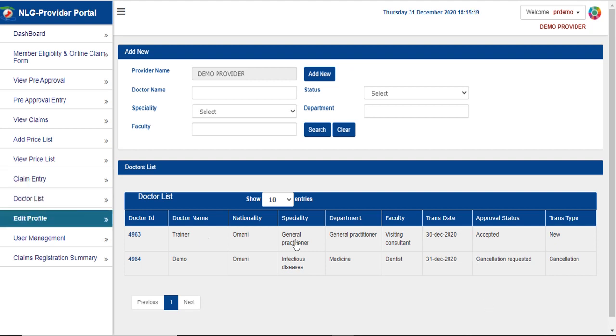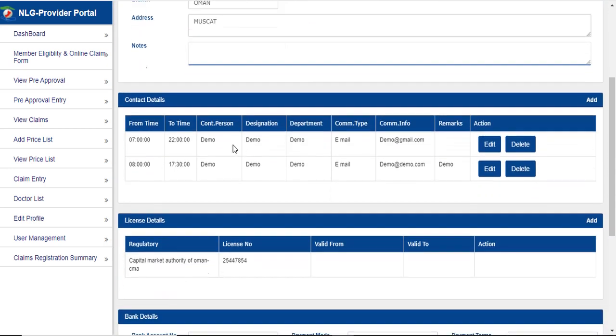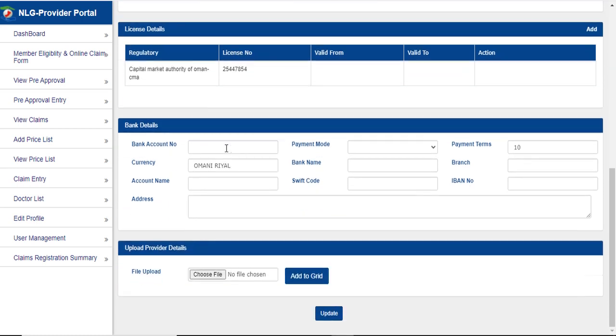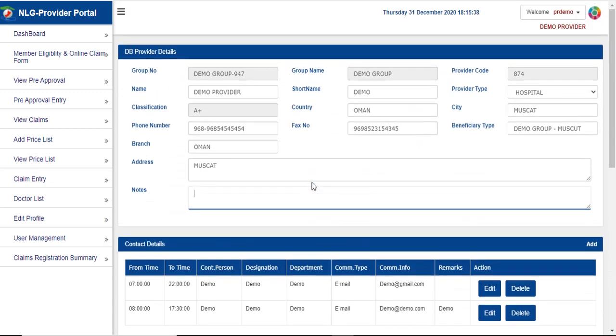Click on Edit Profile menu. Provider can edit the information like provider details, address details. Provider can edit or delete contact information by clicking on Edit button or Delete button. Provider can change the license details by clicking on Edit or Delete button. Provider can update the bank details.